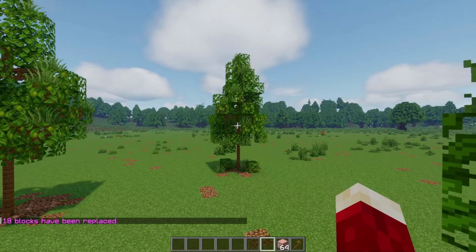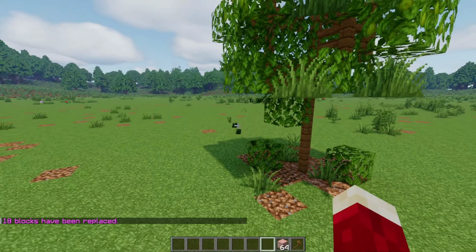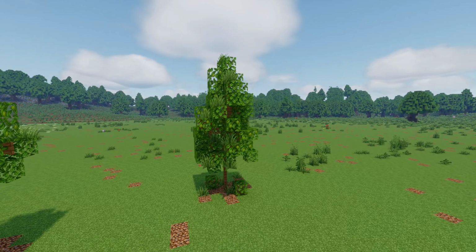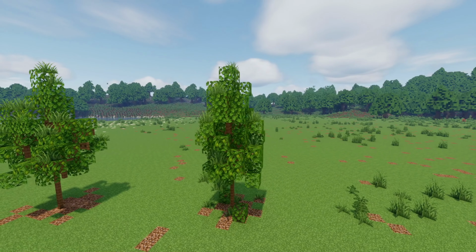There we go. I'm on a dedicated server, so some of the grass is breaking, but who cares? This definitely looks way better. It looks so bushy, and I don't even have the right resource pack installed.